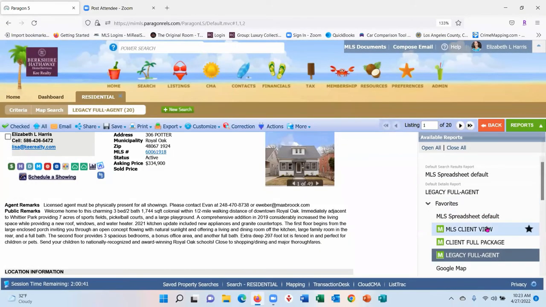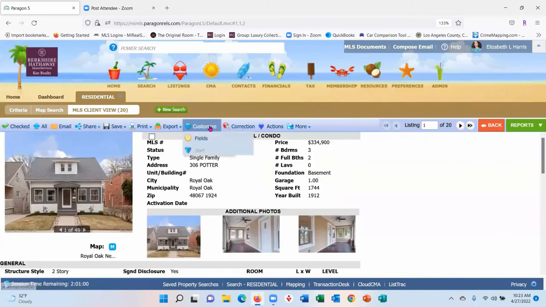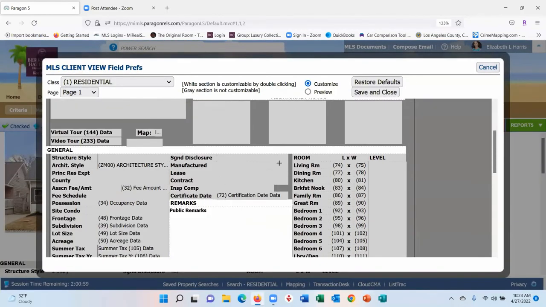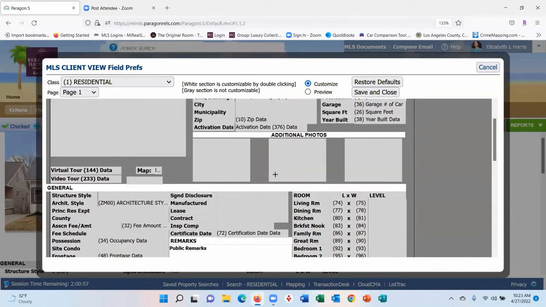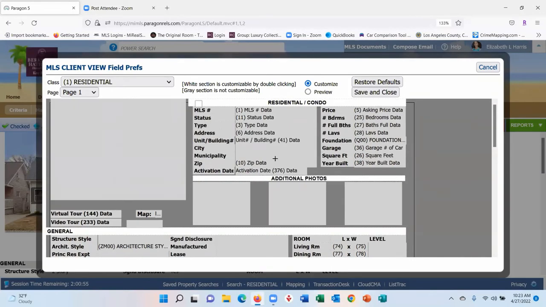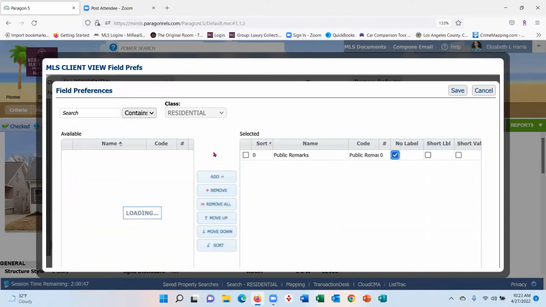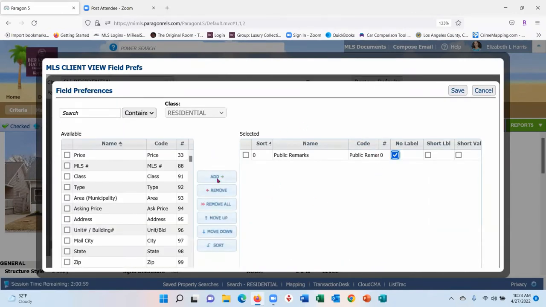I know some of my actual buyer reports I can. So I'm going to go to my MLS client view. And here's a few areas here. So with this section here, you can see at the bottom where my remarks are, I can actually customize it here. So when you open this up, you're actually going to double click on the section. It's going to show what's in there. So right now, public remarks is in that section.